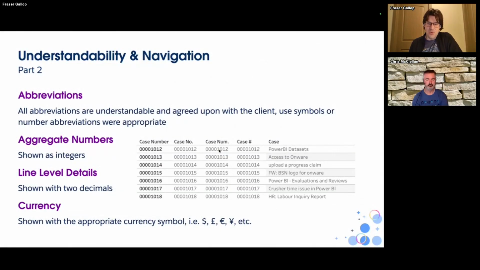Abbreviations, I think, is an important one. I've seen dashboards where they have case number, case no, case pound, all throughout the dashboard, used interchangeably. Think about being consistent and agreeing with the client on what terms you're going to use for things, so that you don't have multiple ways of referring to the same thing.